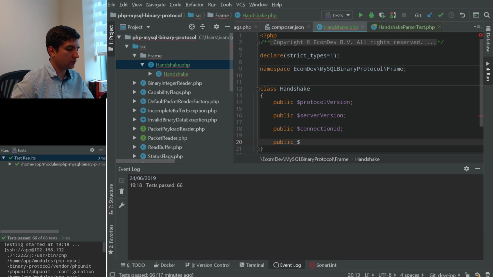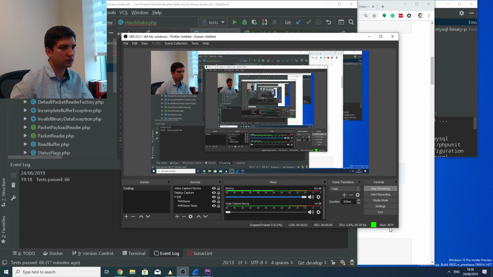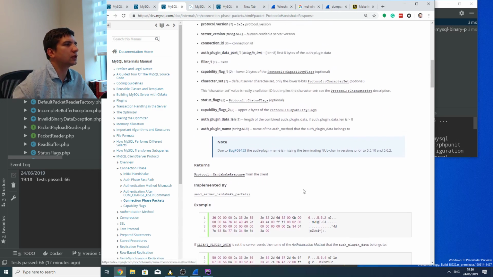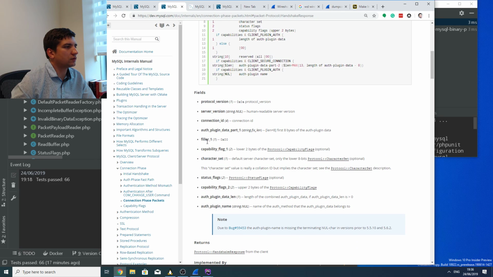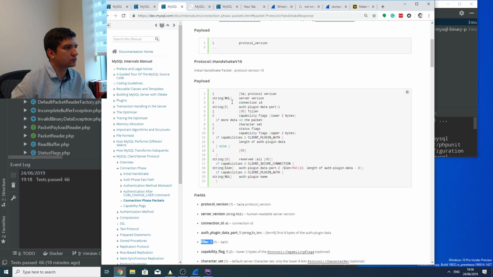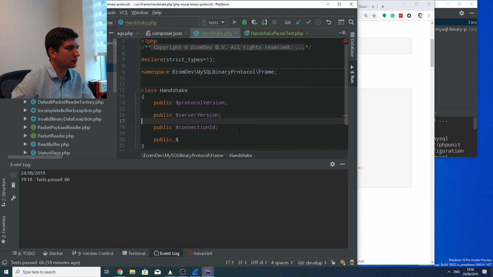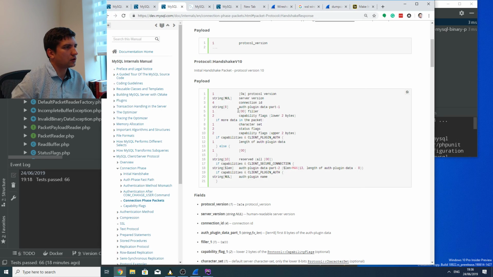With this one, yeah, let's fix this area and let's take a look again at this set of capabilities. So there is a filler. Oh, it's just a filler. Okay, it's this one, and then there is capability flags, and only if there is more data, then the rest of the things go on. Okay, so here we have auth plugin data part 1.